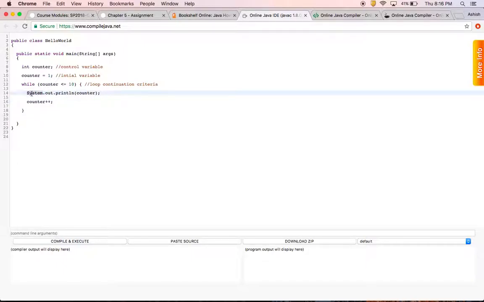Yes. Then go inside, display the value 1, then make it 2, then go back. Is 2 less than equal to 10? Yes. Then display 2 and go back. So this is how it will run. And given this simple example, this is the increment of the control variable.